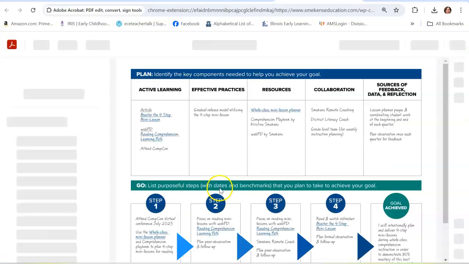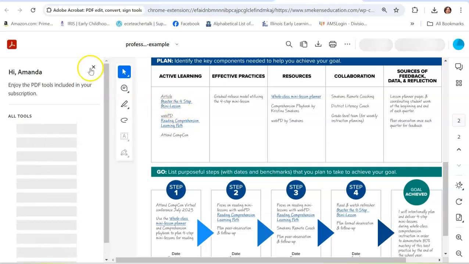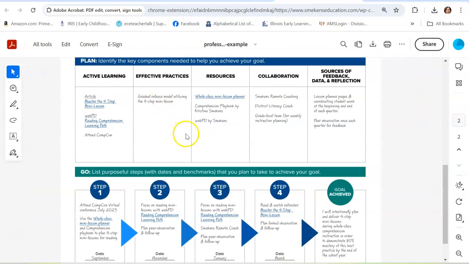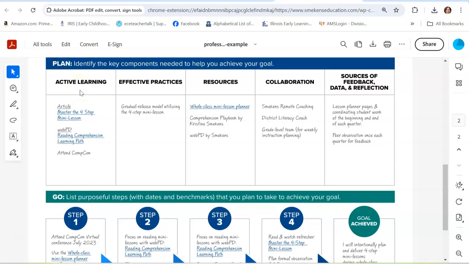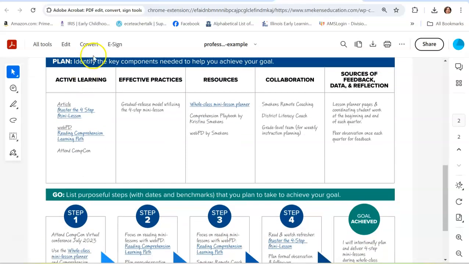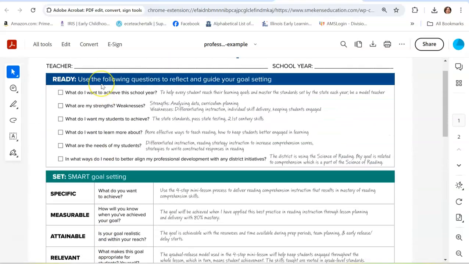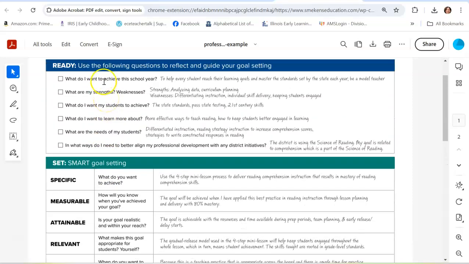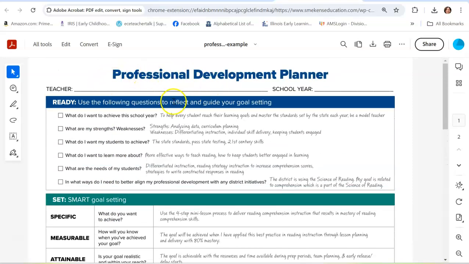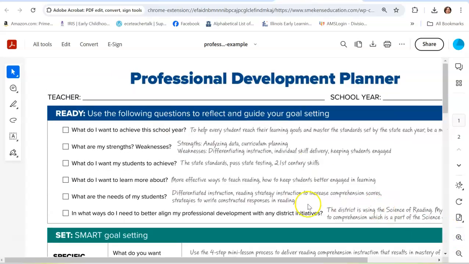This is an example that's completed. Sorry, let me make this a little bit bigger so you can see it better. Think about in your plan, what is it that you really are interested in achieving? So what specific goals or things are you interested in learning more about? So for this person, again, this is tiny. Let me get a little bigger.